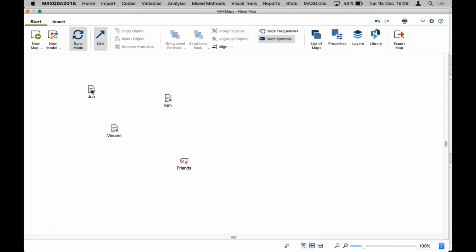If you enter link mode, you can link segments to each other, and then if you click anywhere, you have left link mode and you're back in sync mode or not sync mode. So this is just much easier now to link objects to each other.